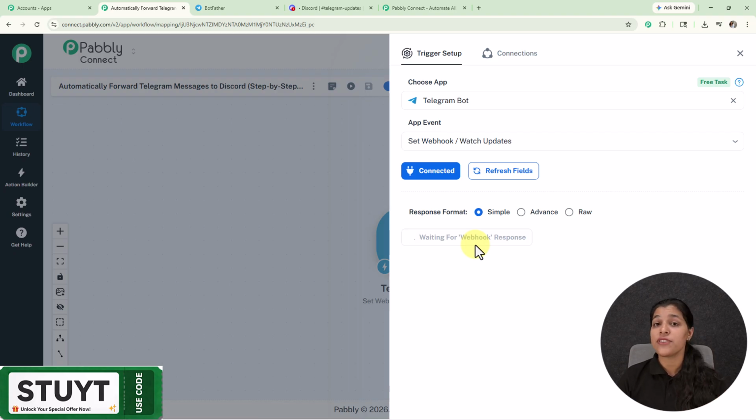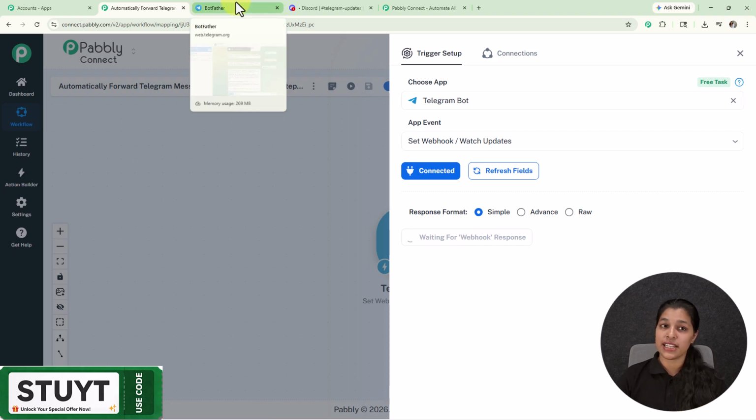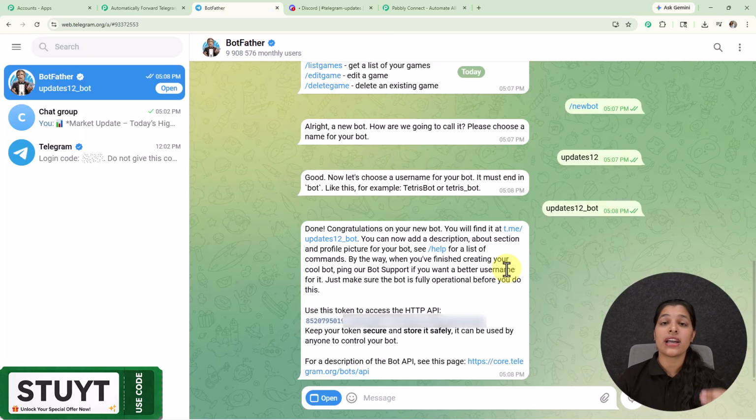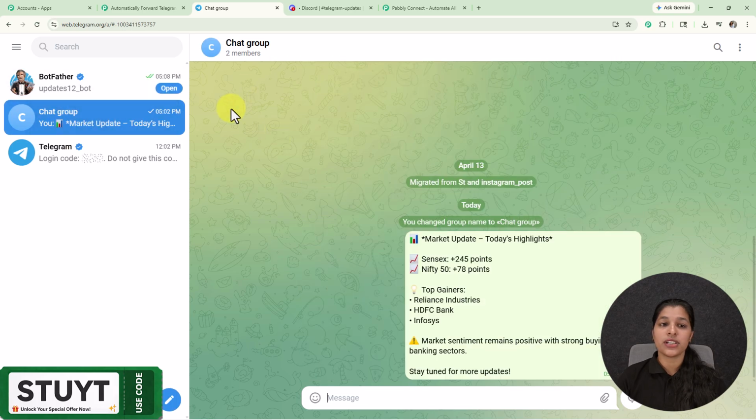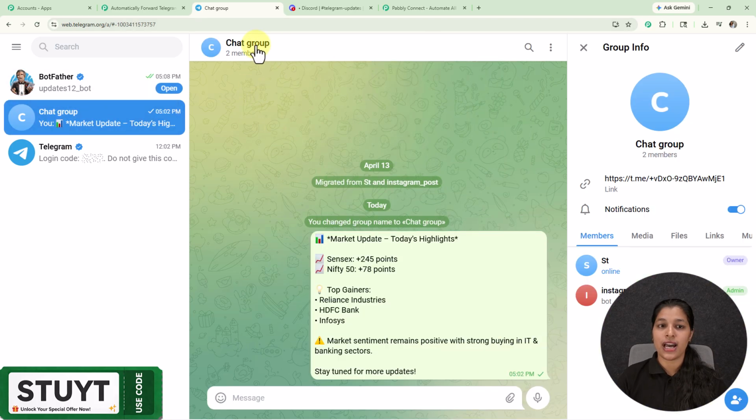Means we have to receive a new message over our Telegram group. So for that, let's move on towards my Telegram, but as of now I haven't added this particular bot to any chat or group. So I'm going to add it to a new group named chat group.